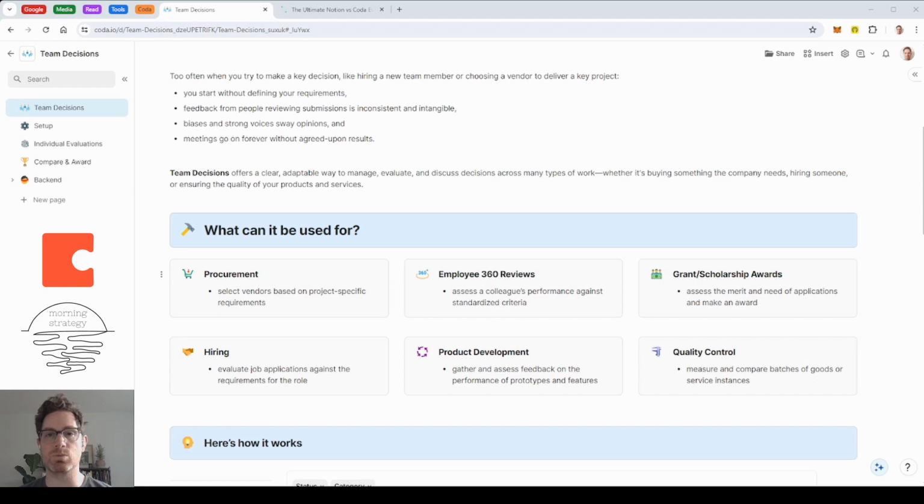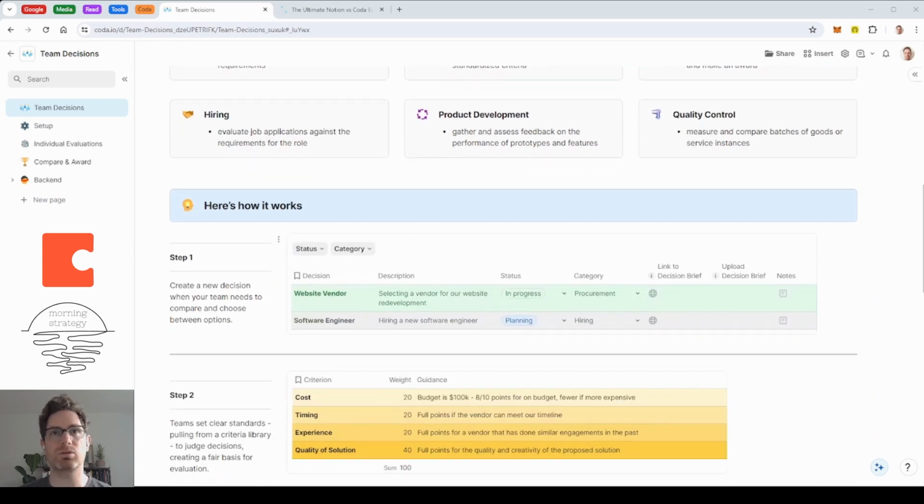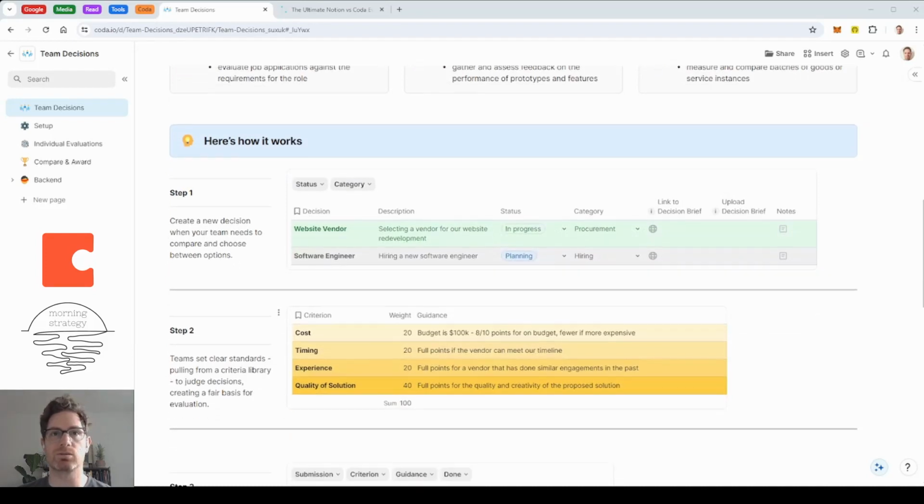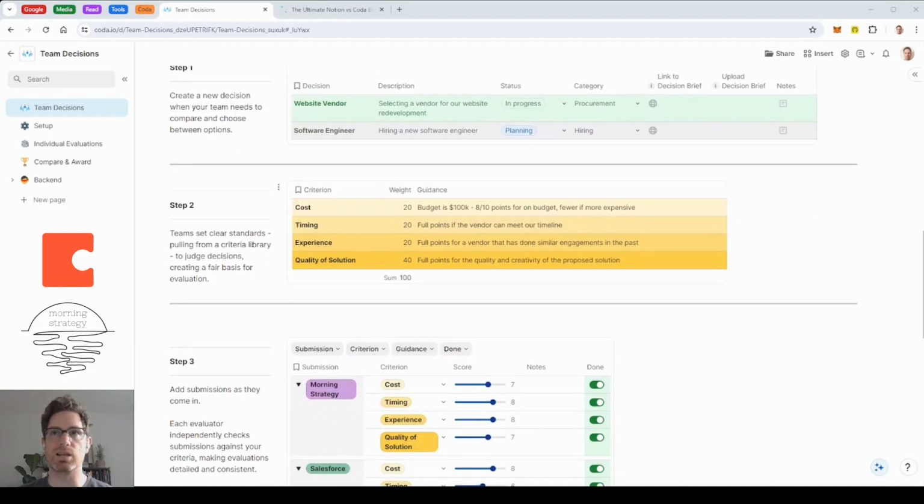Anytime you're trying to select between a few different options and you have some selection criteria, often you'll know when you need something like this because you have endless meetings trying to discuss options. Biases start to appear. People have difficulty structuring their arguments. And this tool is simple. It allows you to define your criteria, cost, timing, for example, and give some guidance to reviewers.